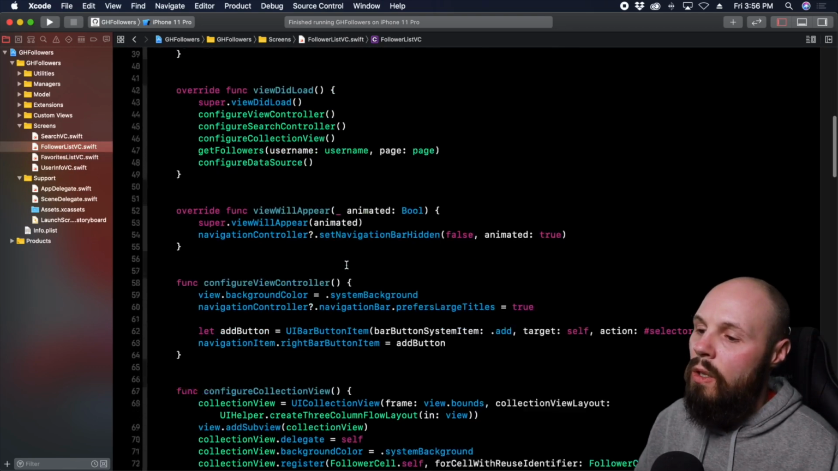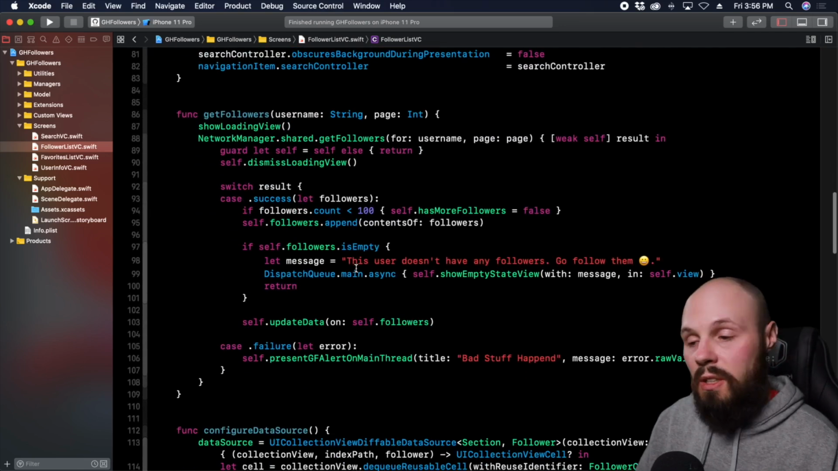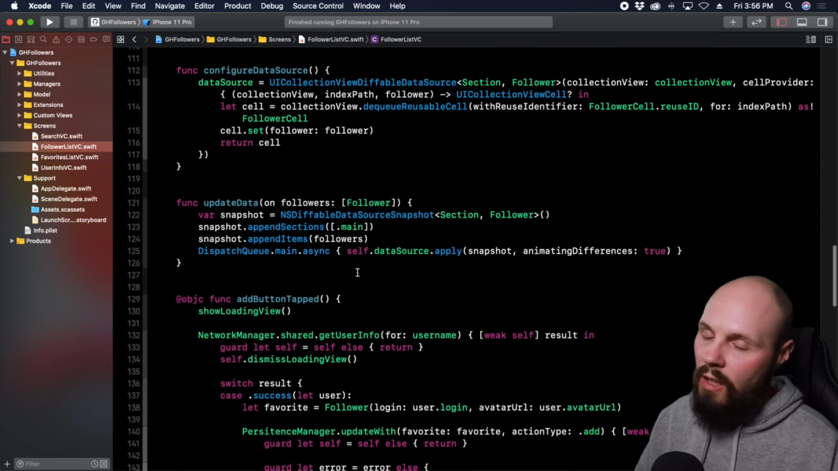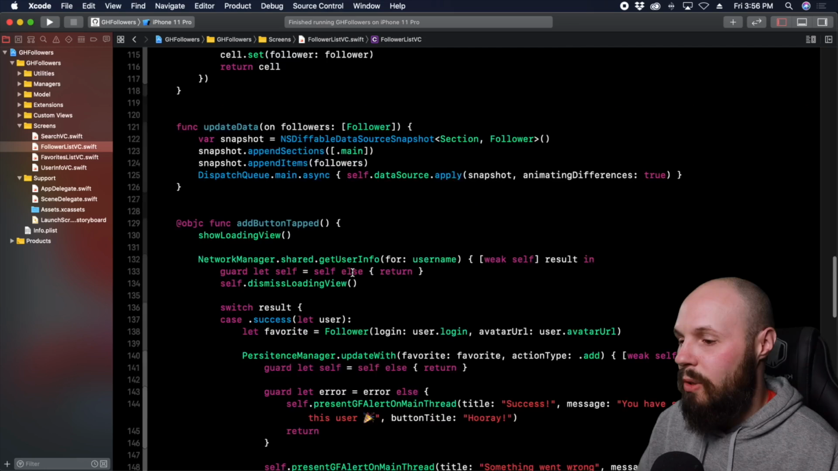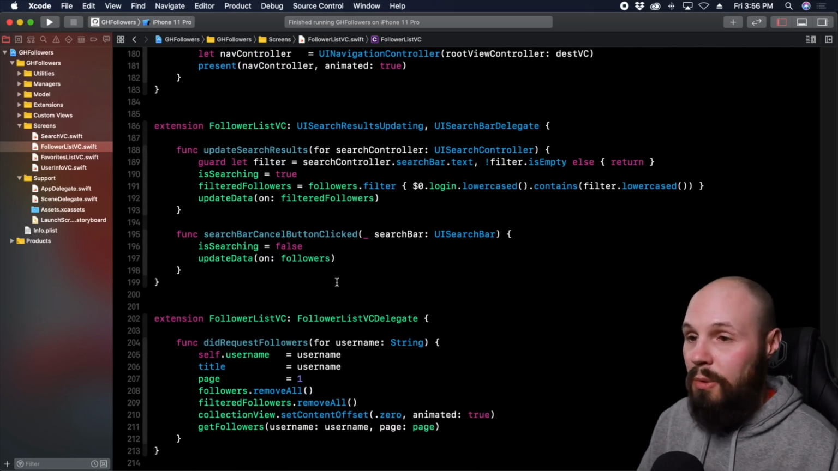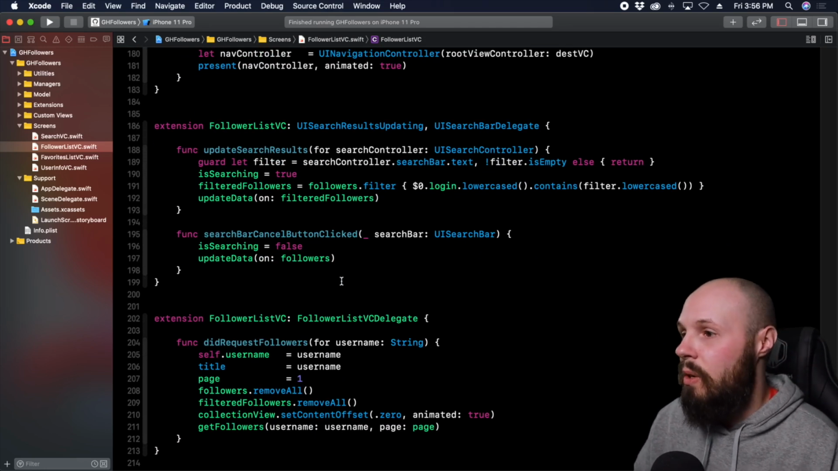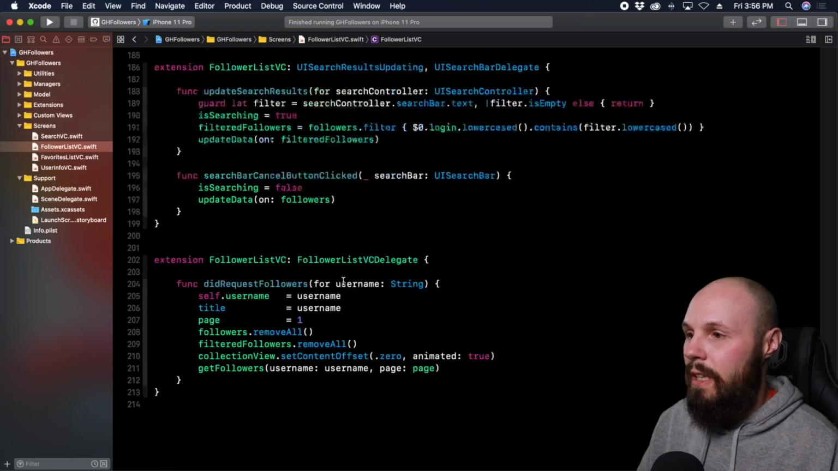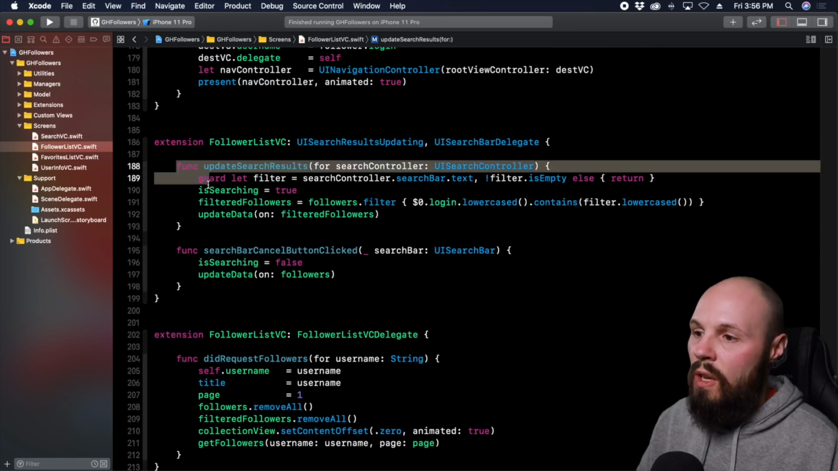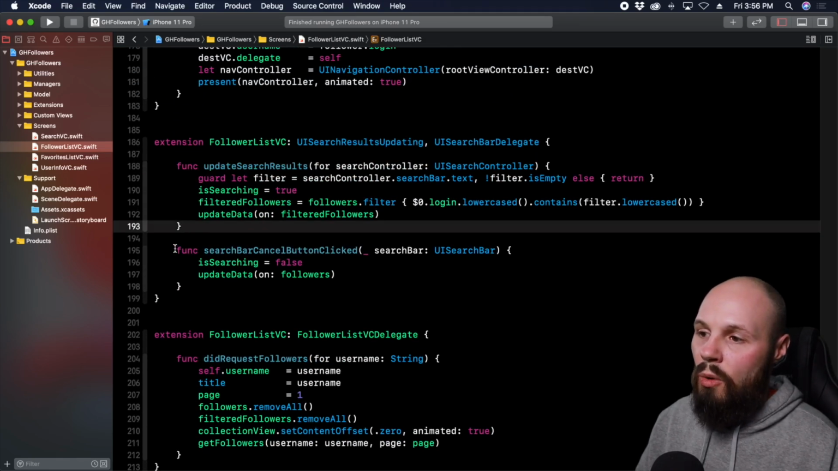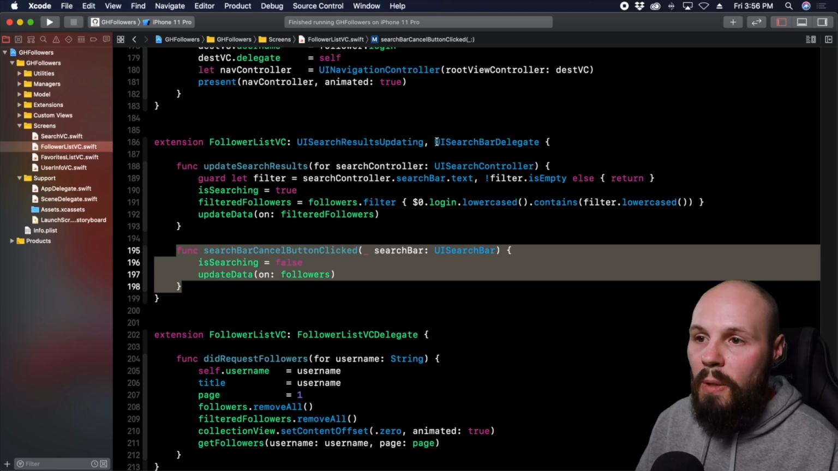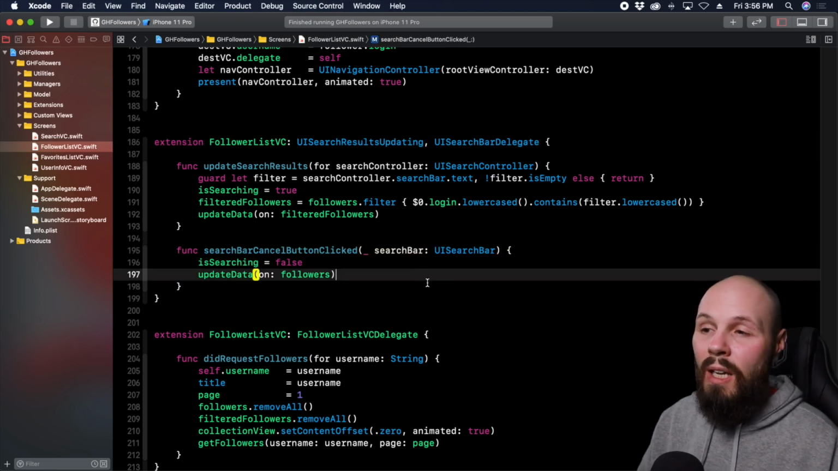So one nice little optimization, and this was discovered through the comments. So again, the comment section in this course has been super valuable. I've even learned some stuff while people taking the course and listening to the comments. So what we can do here in our update search results, we can make this whole search bar cancel clicked and conforming to the UI search bar delegate basically obsolete.